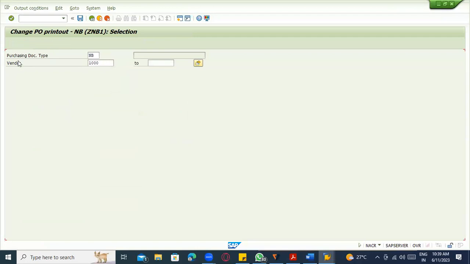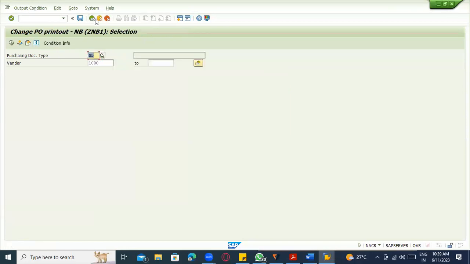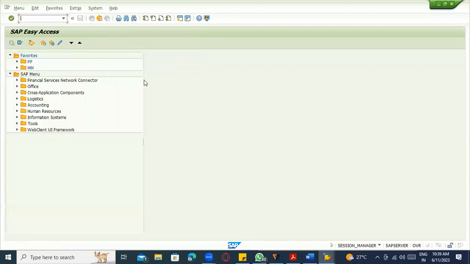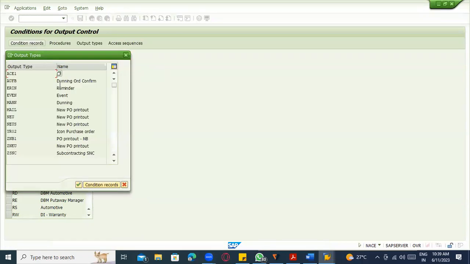Then I can go here and execute this one. There is a record already maintained. So you can create for a number of vendors at a time. Any questions here? Did you understand that? Or does anyone have a doubt? If you understand this output determination, it is very easy. Pricing procedure, it is very easy. Batch determination.